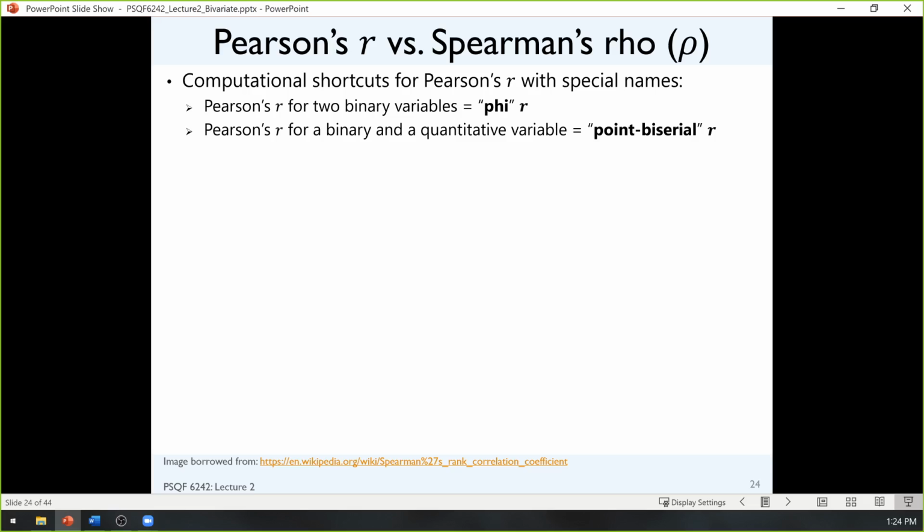So you can have Pearson correlations between binary variables with each other or binary and quantitative variables, and these have special names. A Pearson's correlation computed between two binary variables is what's known as a phi correlation. And if it's a binary with a quantitative, it's known as point biserial. So these are synonyms. It is the exact same thing as a Pearson correlation. It's just that there's a computational shortcut to the formula that you can use if it's binary. So these are just the same thing reworded.